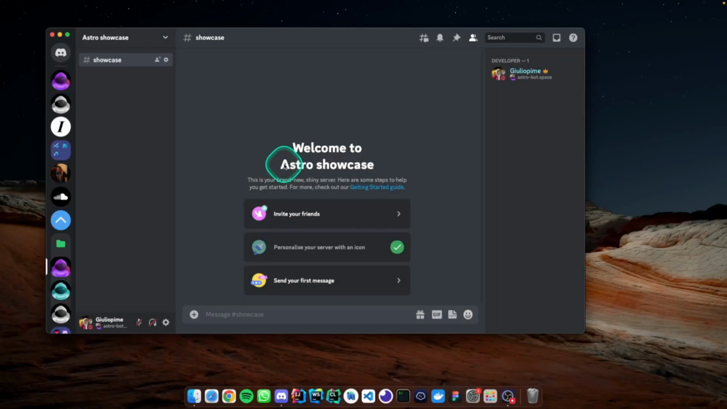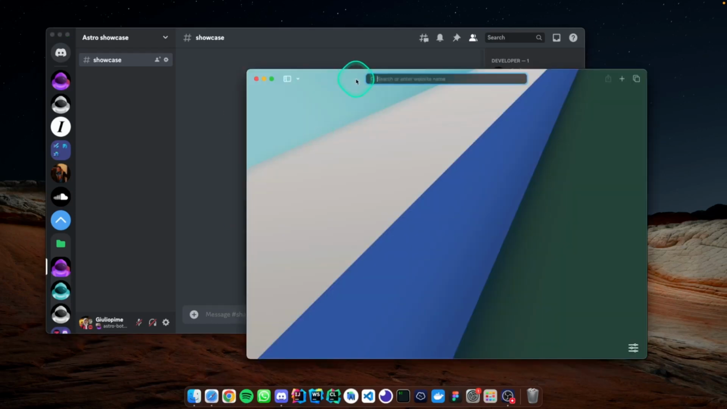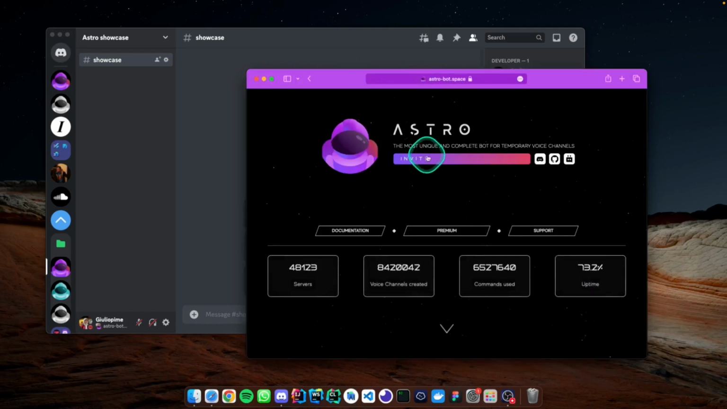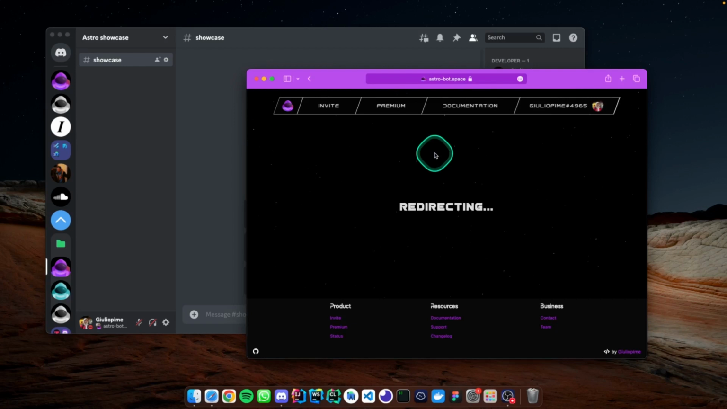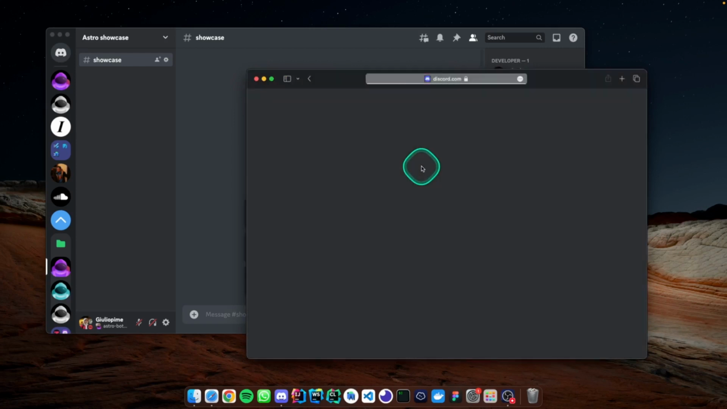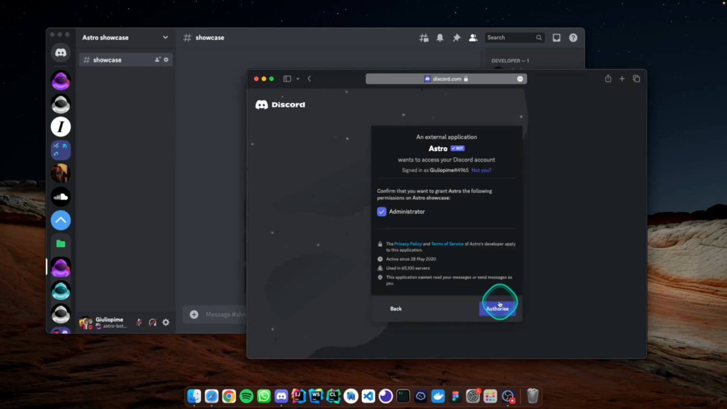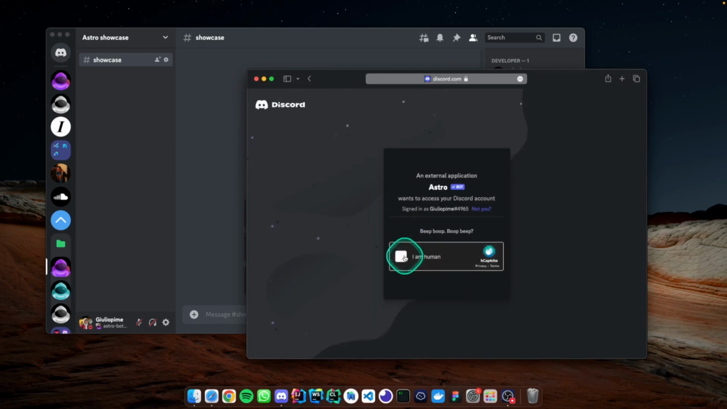Hi, in this video I'm going to show you how you can get temporary voice channels for your Discord server using Astro. To get Astro, head over to astro-bot.space and click on the invite button. This will bring up the Discord page. You can invite the bot in your server, give it permissions and confirm that you're a human.